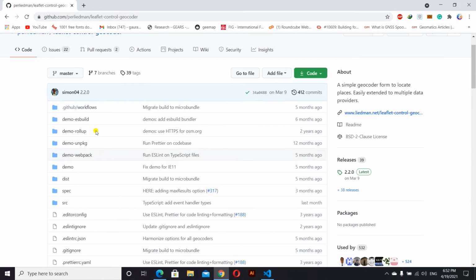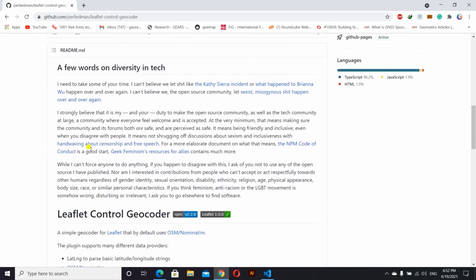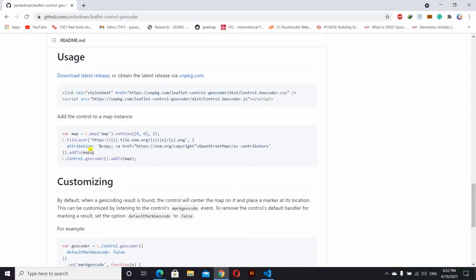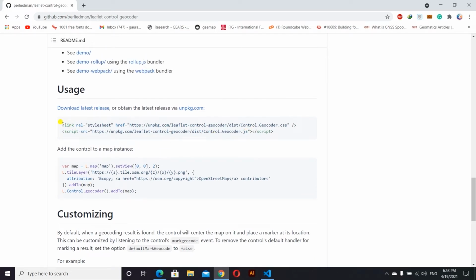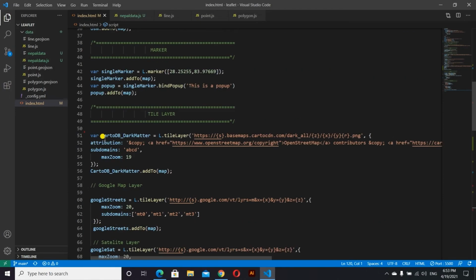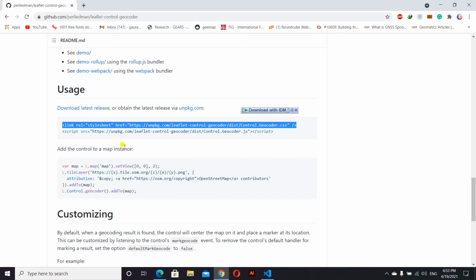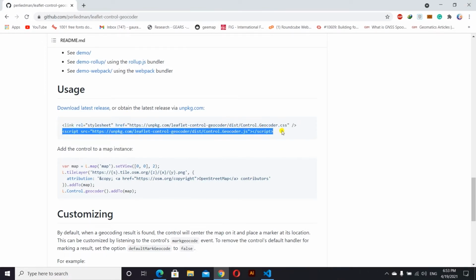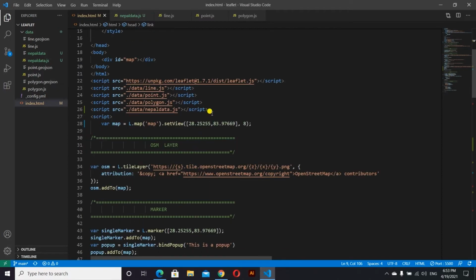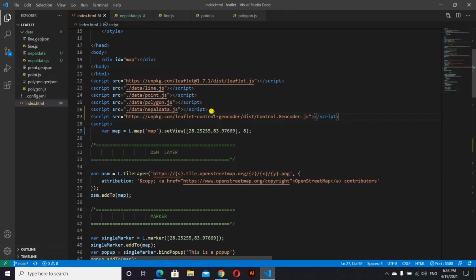Inside this link we have different files of this plugin, and we also have documentation of this plugin. What we will be doing is adding the CSS file and JavaScript file, and we already have this control layer in our code that I taught you in our previous class. So we have copied this and added that to our code, and we'll again copy the script and add it below our previous scripts.